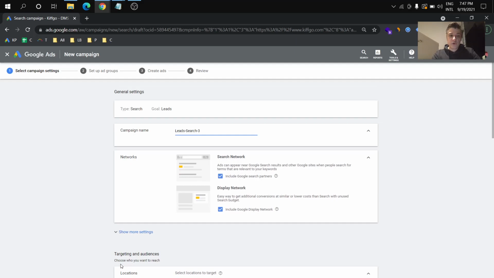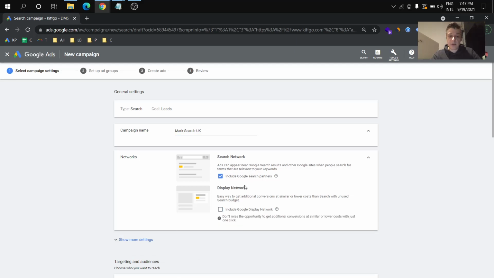Then Google will ask me to name the campaign. I will name it Mark Search. The way this works is that normally you build campaigns by location, so in this case, I will take the UK. I will also take out the display network and leave the search network enabled. Why? Because sometimes the traffic is not too voluminous on Google Ads. So, for example, you would want to appear on the search partners that Google has. That would be super useful.